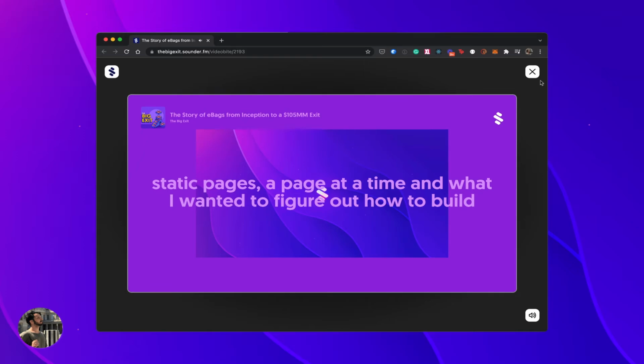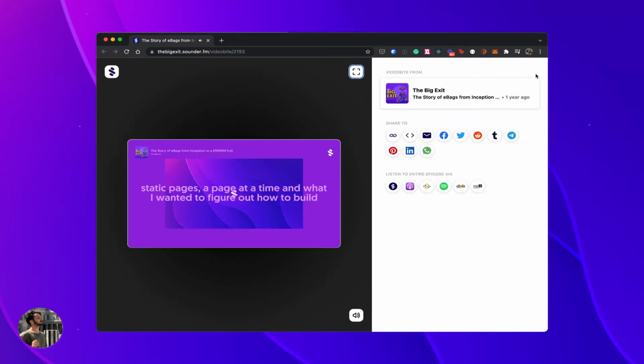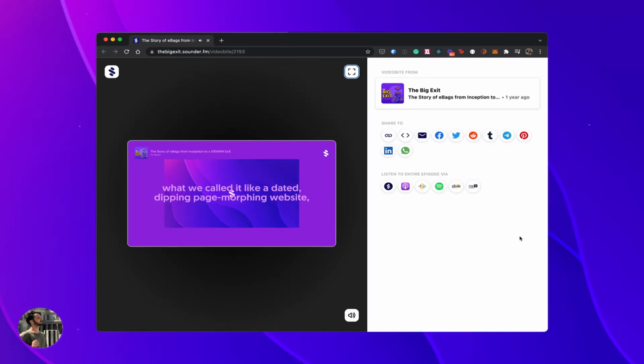In our latest update to Videobites, we've made them so that you can share them easily via just a link and made it so that we'll let you know how many times each Videobite has been viewed, neatly inside the analytics on the Sounder platform. We're really excited to have this in more creators' hands so that we can learn how to make Videobites even better. Well, that's enough about the product.